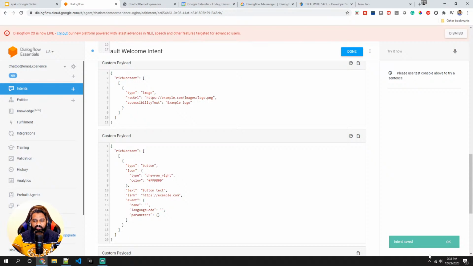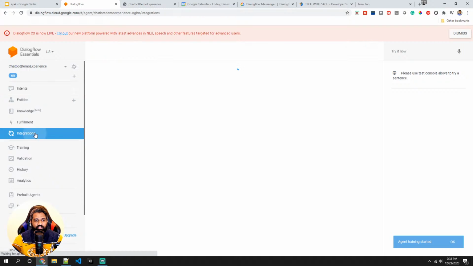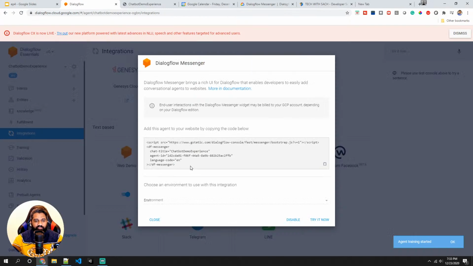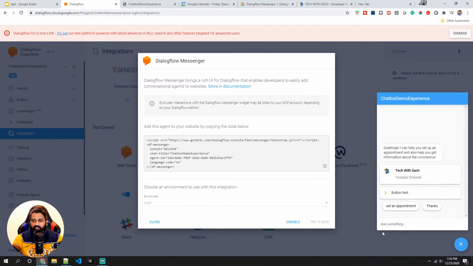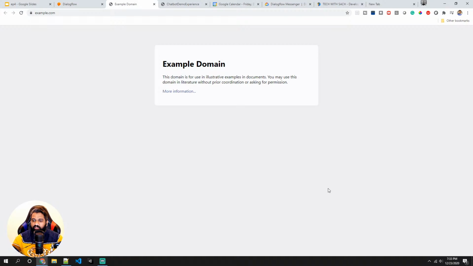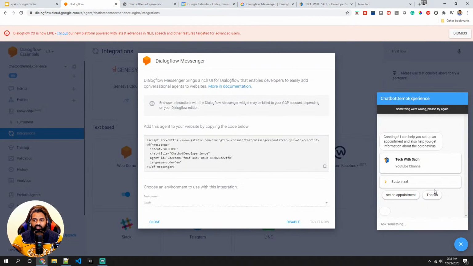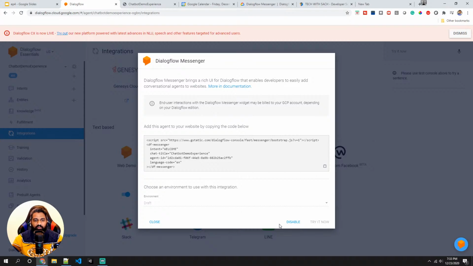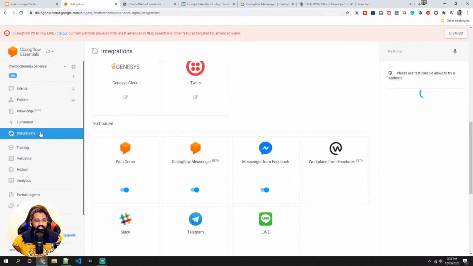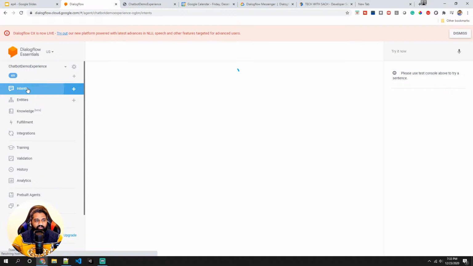For each of these, you can see that the agent training started and completed. Once it's completed, you can go back to your integrations, click on Dialogflow Messenger, try now, and you can see all of it. We have the info, we have the button, and when you click on the button, it automatically goes. You can see that one of the items that we configured didn't come through. That's probably because we didn't have all the information that's required. So let's go ahead and fix that up.